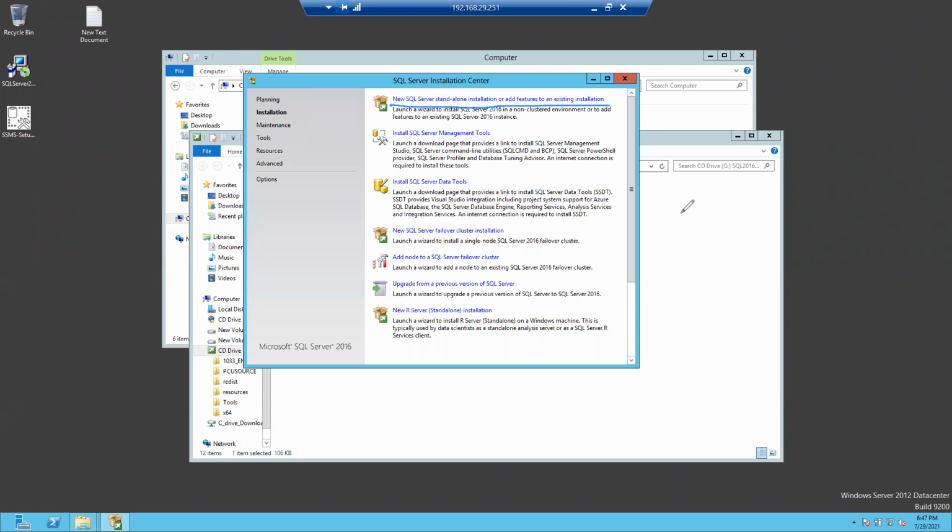Our SQL Server installation is of two types. You can call it a standalone, and you can call it a cluster. So this is one thing, standalone. This is a cluster. This is the cluster one. So one is a standalone and one is the cluster. Above is the new SQL Server standalone installation, and below.